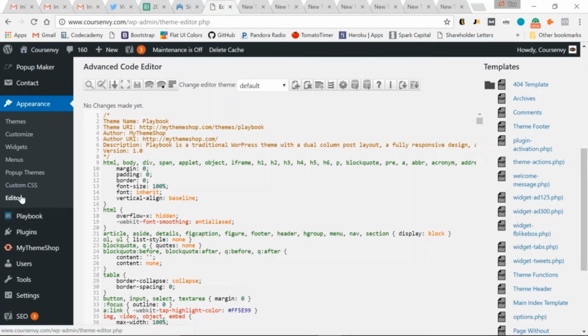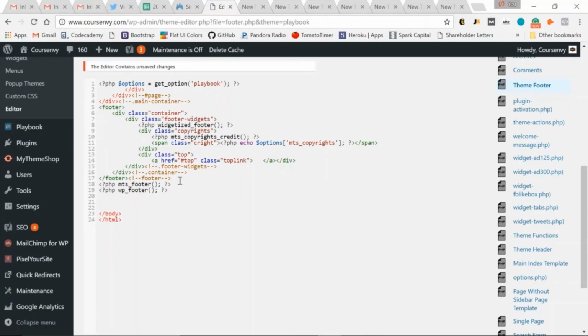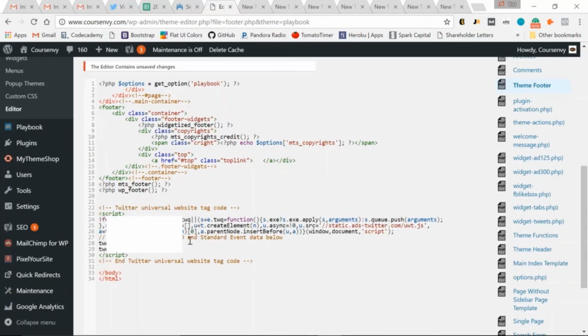So under Appearance, Editor. So rather than installing this universal tag on every web page, just install it into a theme feature that appears on every page, such as the theme footer and the theme header. So let's just click theme footer. So like Twitter advised, paste it in before the closing body tag. So we'll put some spaces there, paste it in, and there we go. We have it commented out. It's the Twitter universal website tag code.